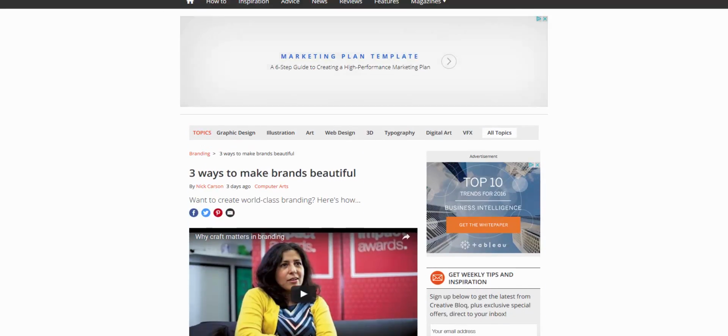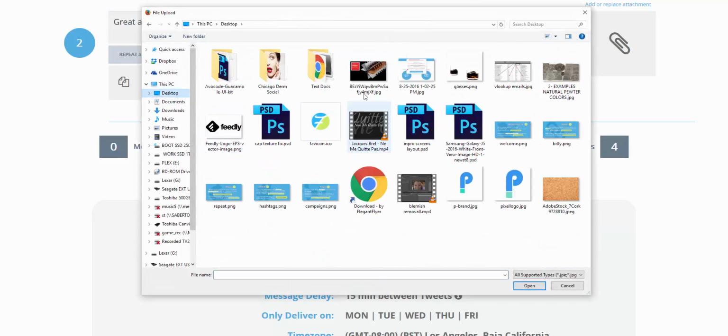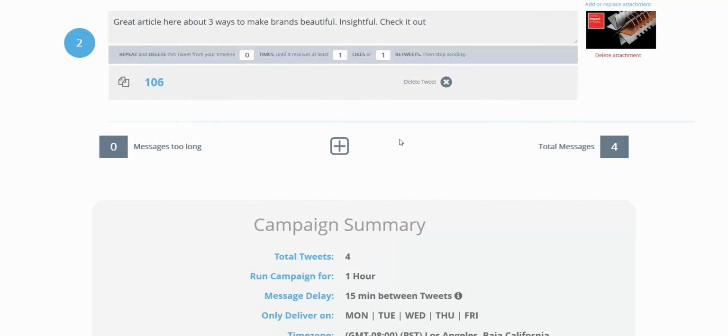And I have some copy here already that I'm going to use for this article. I'm going to copy it out, put it back into my Flowly, and click on Add Replace. Go to my desktop real quick and add that graphic that I just had, right?